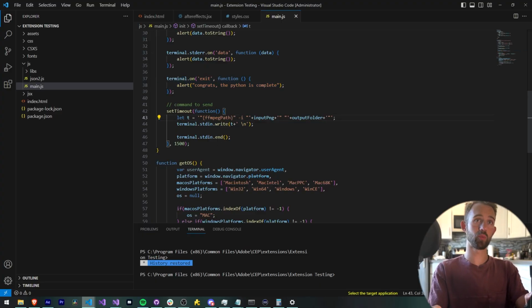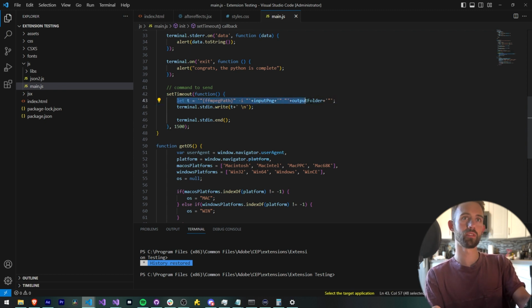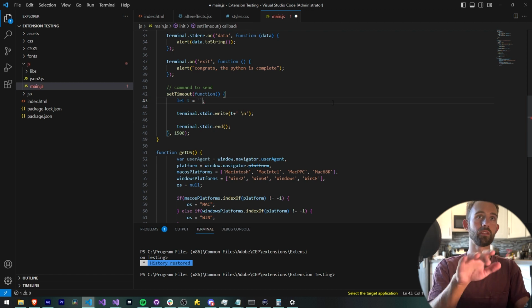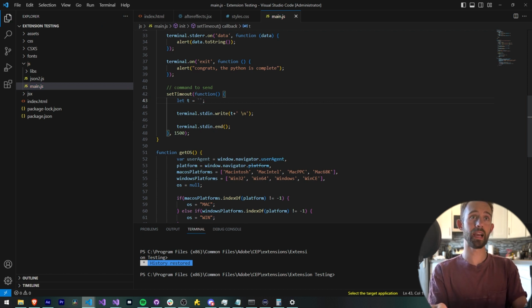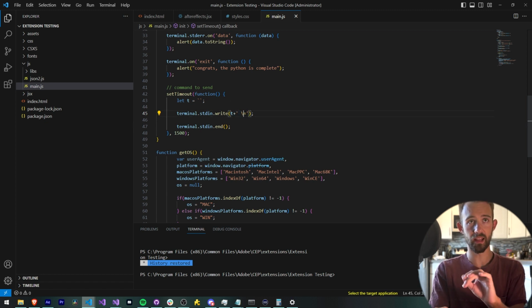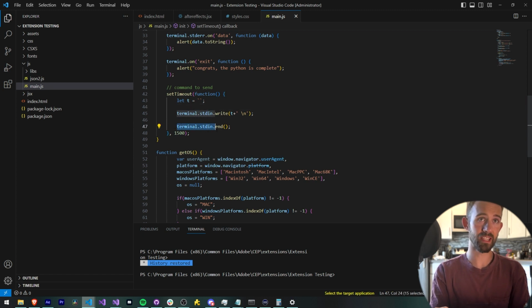Then finally, we have the actual part where we write the command line for our code. I just have a variable here called t, and this is what is going to contain our eventual command. So for now, I'm just going to leave it empty with these backticks. And then we have terminal.stdin. We're going to write to the terminal using stdin, and we need to end it with this line break. Weird thing that I've noticed, maybe there's a workaround, but I've noticed you always need this plus space end line. And then finally, we're going to say terminal.stdin.end, letting it know we're finished with the command.